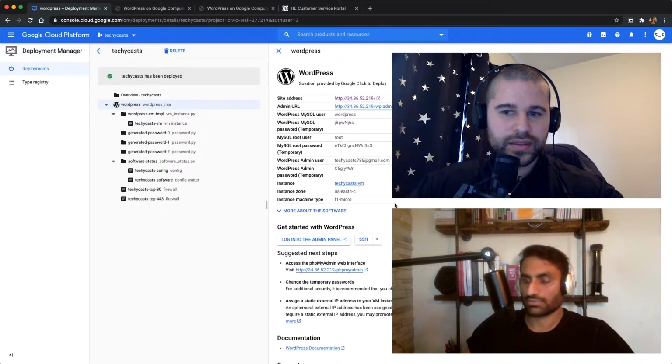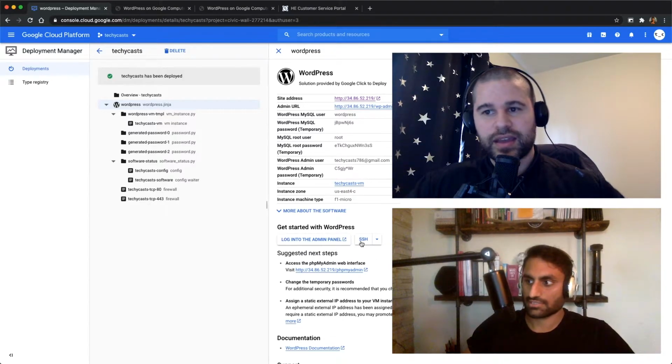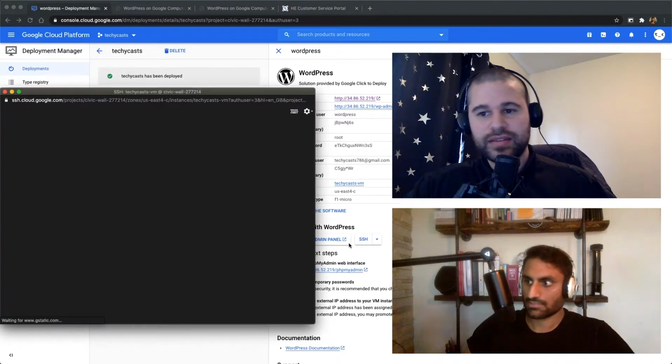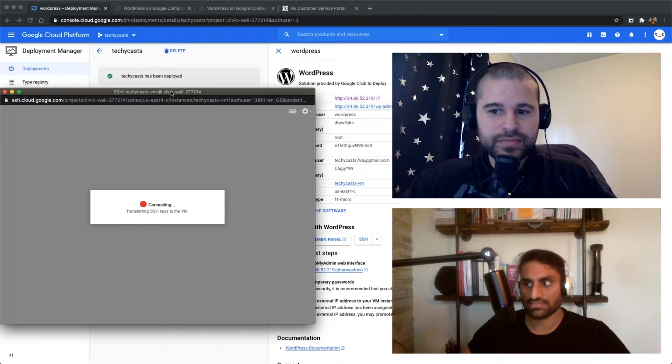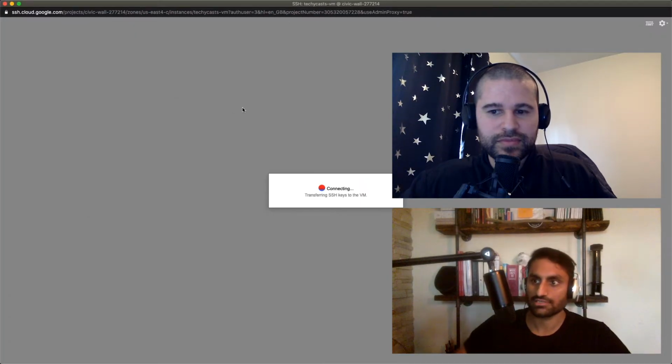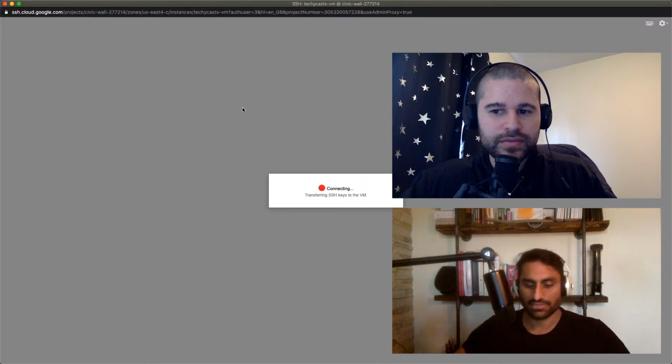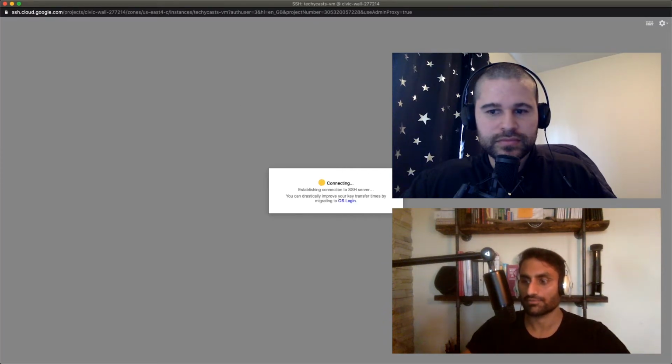What do we want to do next? We want to set up SSL, right? Yeah, I think that would be the next step. To set up SSL, you would need to SSH into your server first. What that basically means is just being able to access the terminal from within your site.